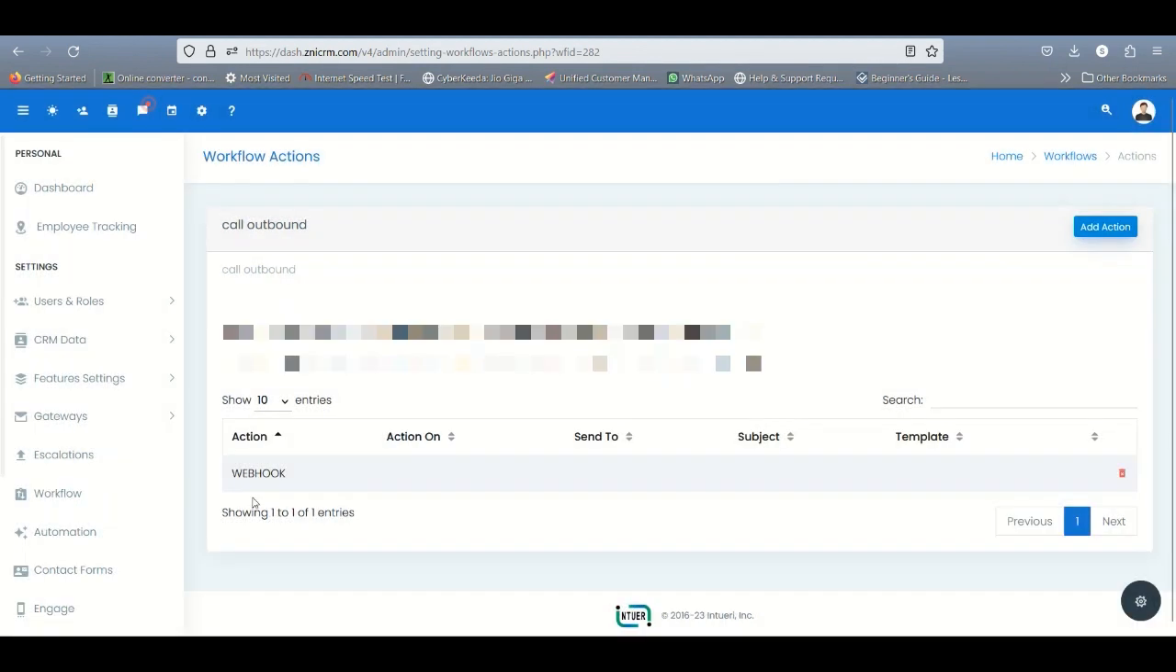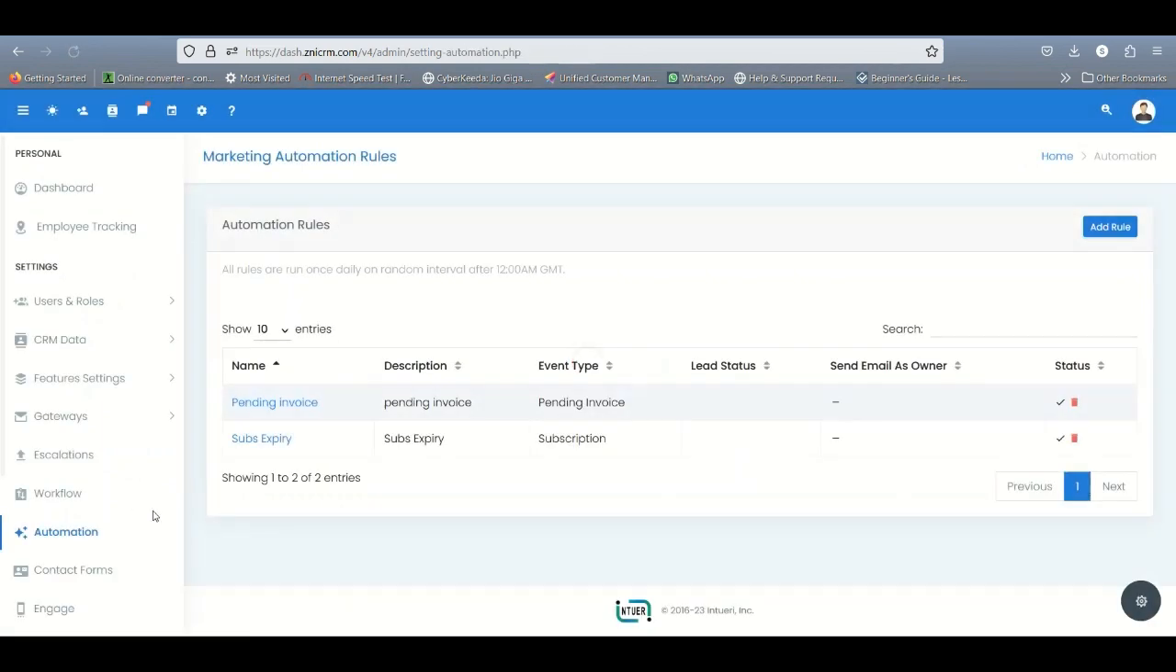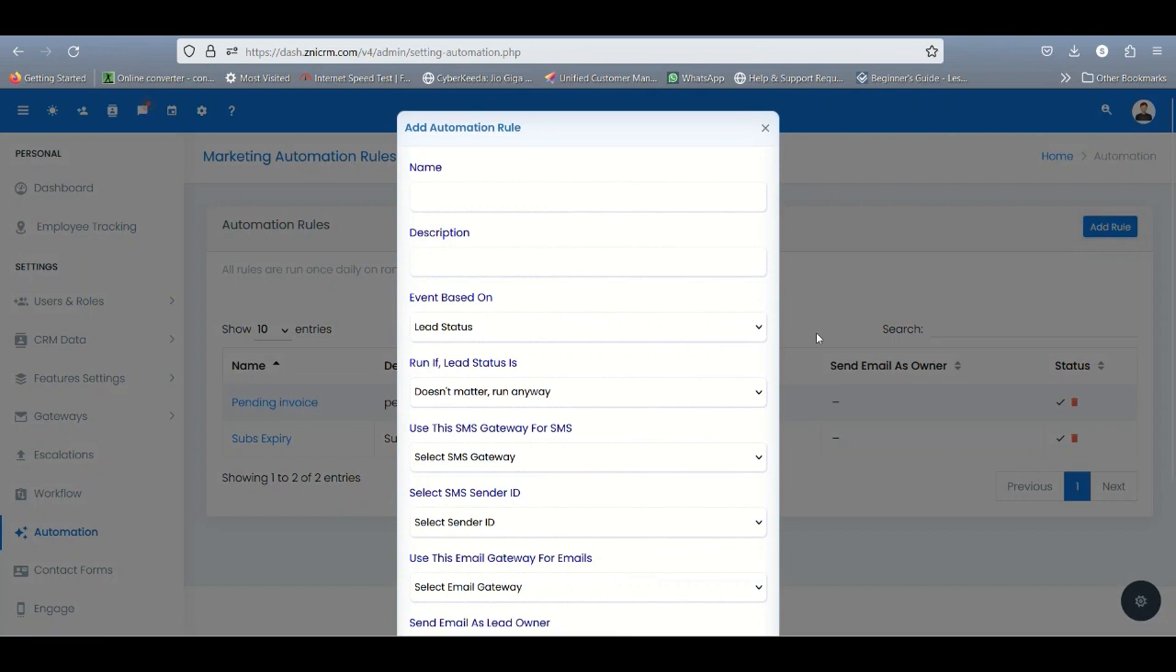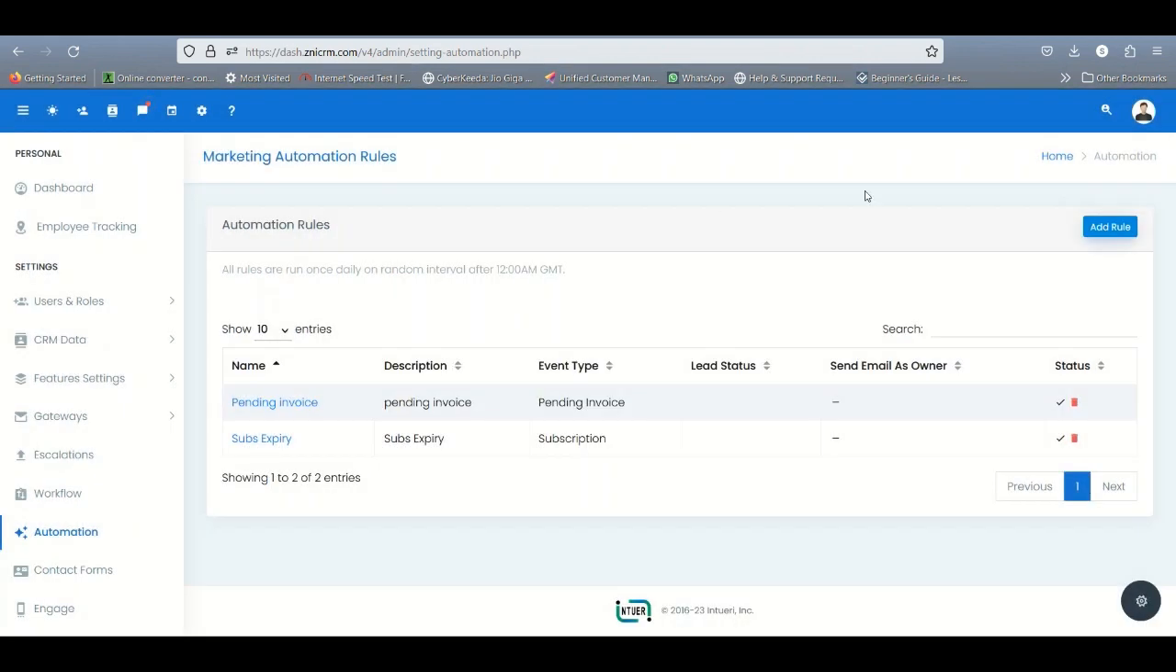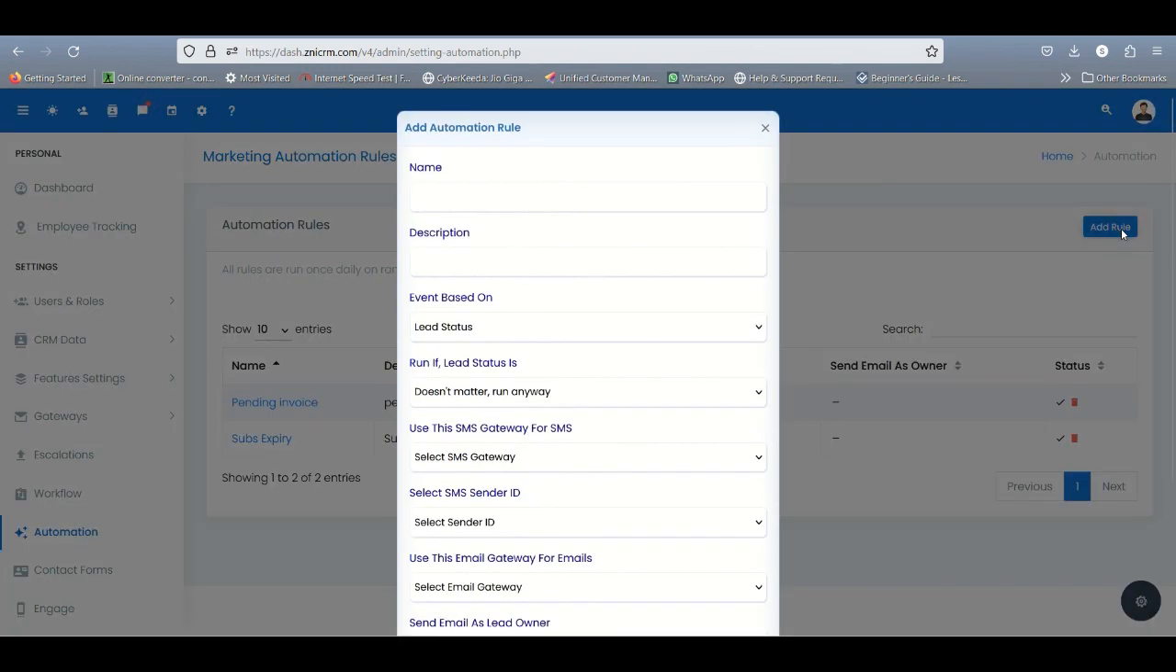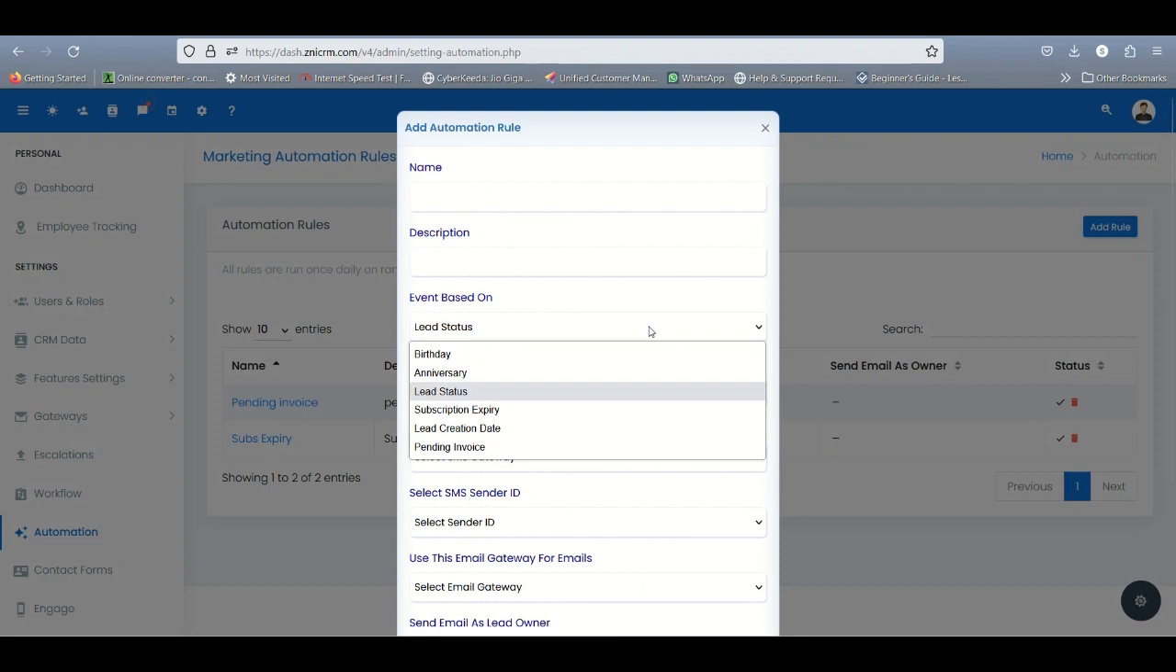Then automation is the part where we can send an automated reply according to an event. This only runs once daily, at around 12 a.m. GMT. Event-based, as in lead status: if the executive changes the lead status and we want to inform the client about whatever stages happen on their lead, in that case we can send an automated reply.